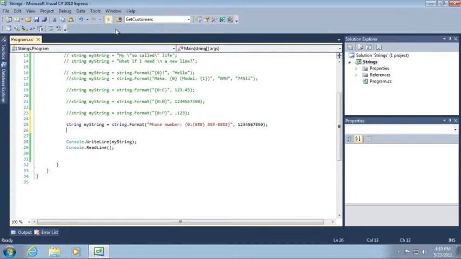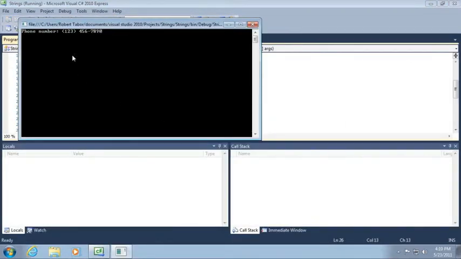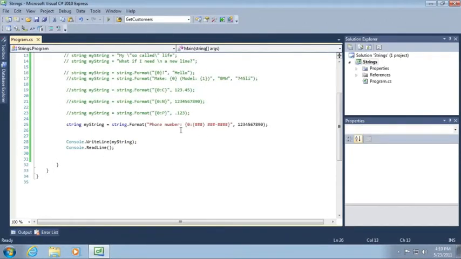All right, so let's run the application. And notice that we get area code 123456789. All right. So we were able to use the pound sign to represent the next number in the sequence. So we're able to create custom formats by using the pound sign in this manner.